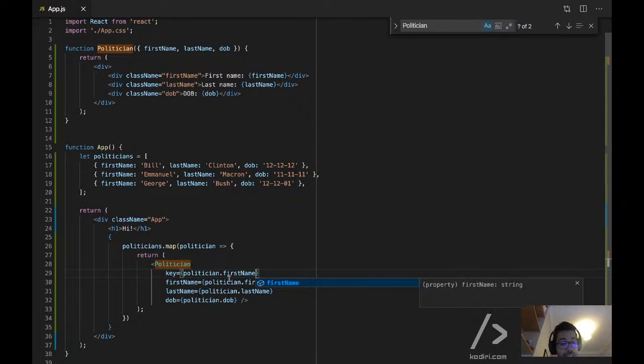Okay, fair enough. Yeah, that's a very interesting discussion. So I agree with Aaron. Obviously, as soon as another politician has the name Bill, yeah, well, then we have an issue, right? Because two keys will have the same value, and then React will blow up. So we don't want to trust the first name.